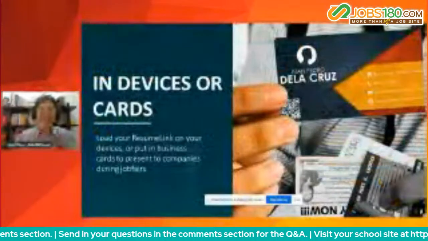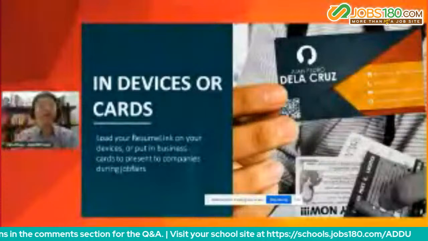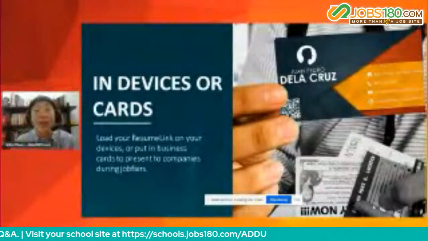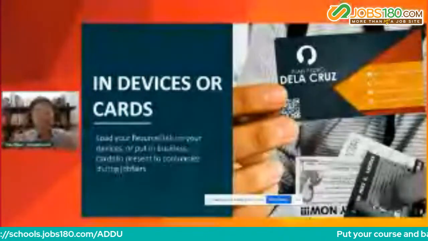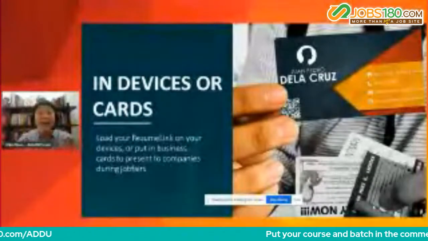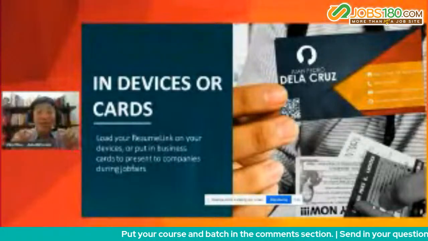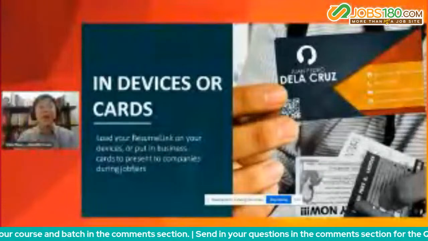O, di ba? Now, usapang tipid. Ito mas tipid pa. Gusto mo mag-print ng resume pero gusto mo magtipid. Ito ang gawin mo. Gumawa ka ng resume link card. Ano tong resume link card? Sa isang pirasong long bond or short bond paper, mag-design ka ng maraming resume link card. No, maliliit lang, parang business card ang dating. In one piece of paper, I think you can make 10, 20 sets of cards. Depende sa size ng papel mo.